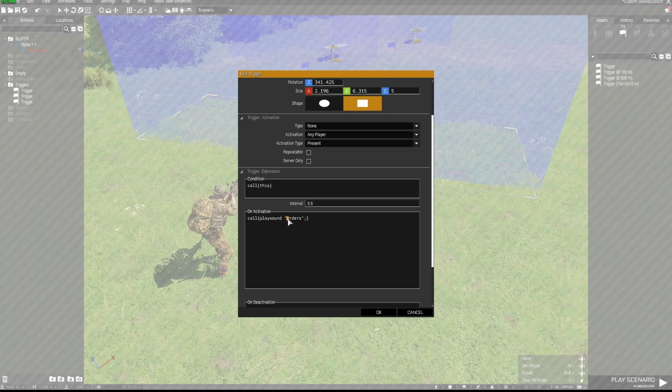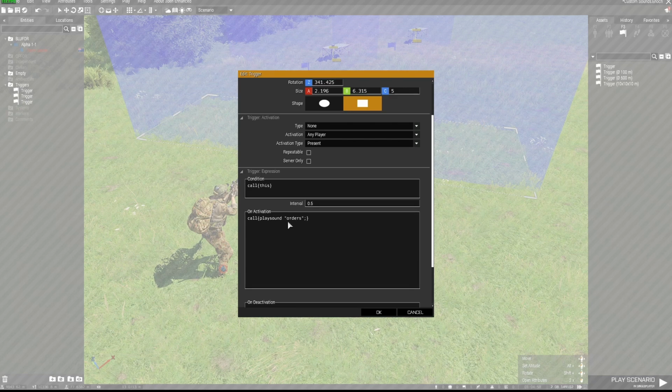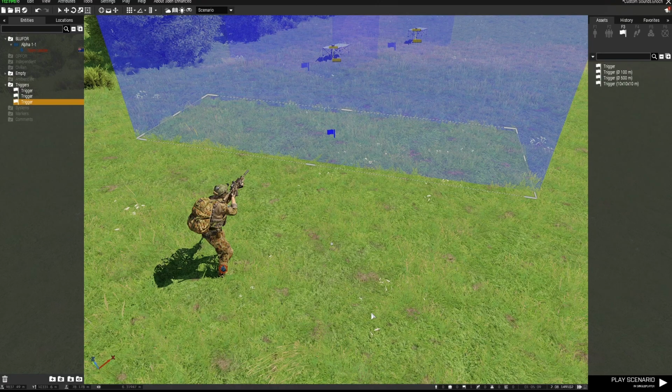Okay, now you note that is not the path to where the file actually is. That is a class name for that sound, and here is that class name, class orders, and then I have a path to the sounds folder / and radio1.ogg. Okay, so the class name does not need to match the file name. So all we need to play this sound in our trigger is the name orders. So when this trigger is entered, it will tell the mission to play the class name orders, which is actually radiosound.ogg. Okay, and I'll show you how that works.